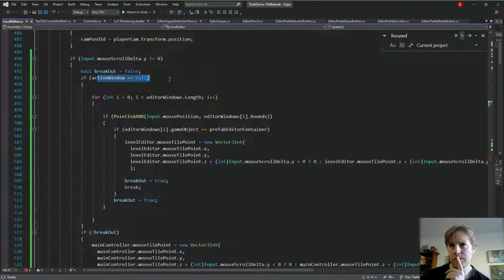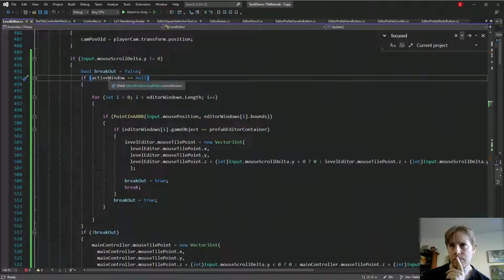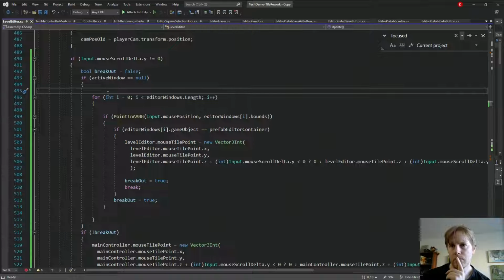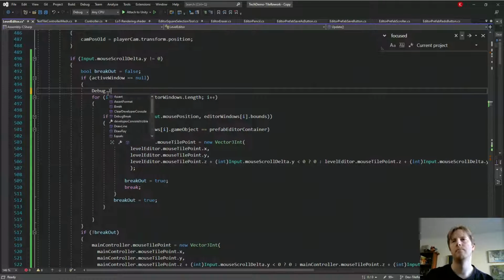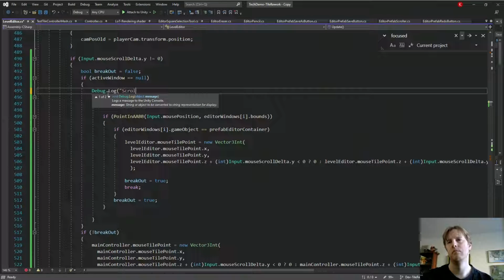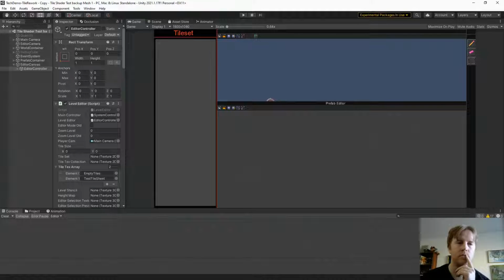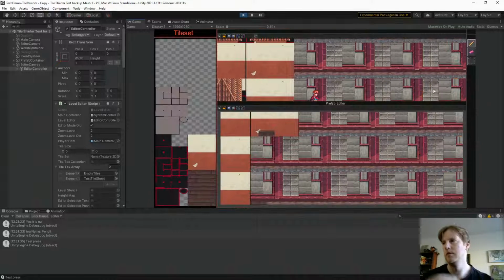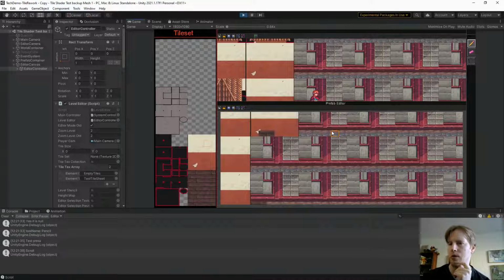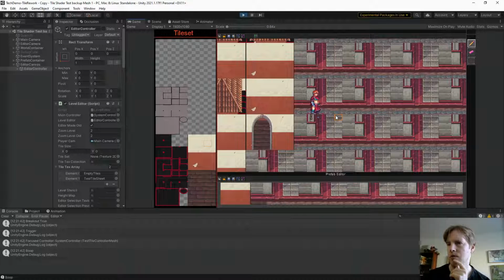If active window equals no. I'm too tired for silly issues like this. What is it even doing? Scroll, scroll, scroll, scroll. It does scroll. So what's the problem?